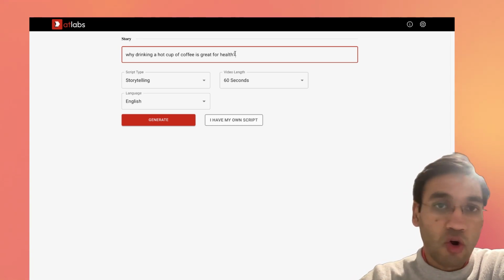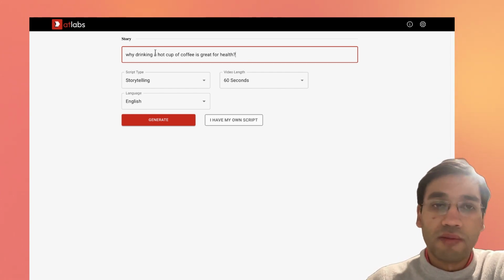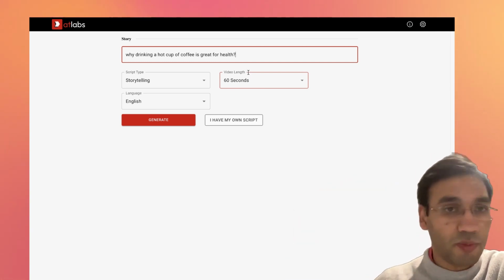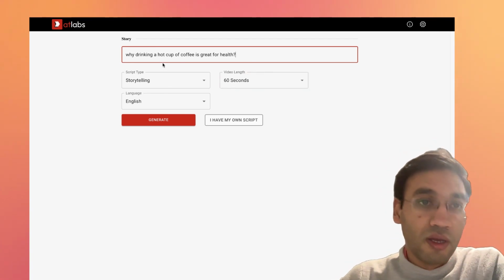You can be as short. The minimum limit right now is around 5 words, but you can be as long as possible. If you want to copy paste an entire article which you wanted to reference, you can just copy the text and paste it, and the article will get referenced here.